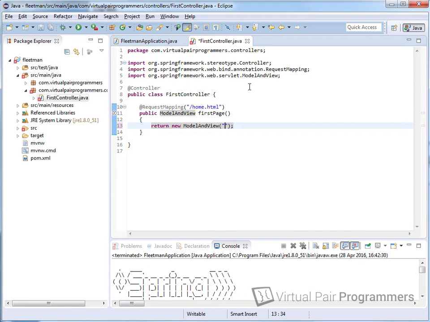Now, what's that view name going to be? Well, for now, we will use a proper view resolver very quickly. That's because I'm going to do something very quick and dirty here. I'm going to hard code the path to the JSP page as the view name. As you probably know from Spring MVC, that's not a good way of working, but I will change that by the end of the chapter.